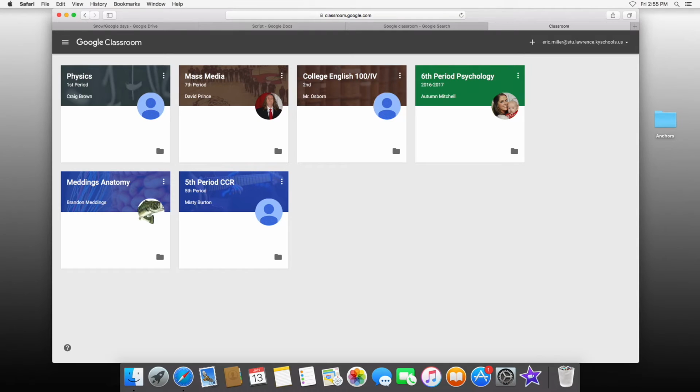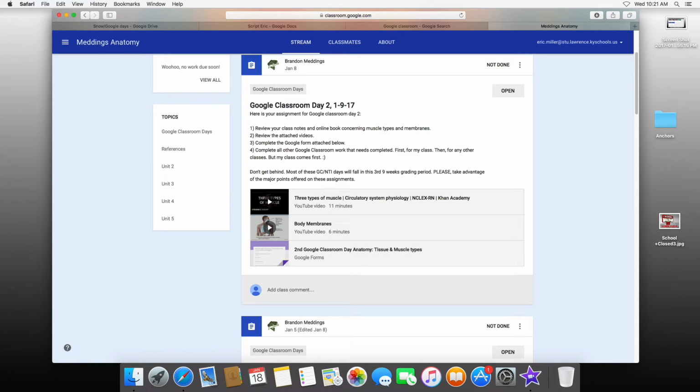And here's a look at Google Classroom. Google Classroom is not only used just for snow days, it can be used to post assignments for students who are absent a day or to post study tools for students. Please remember that all Google Classroom work will be due 3 days after returning to school.